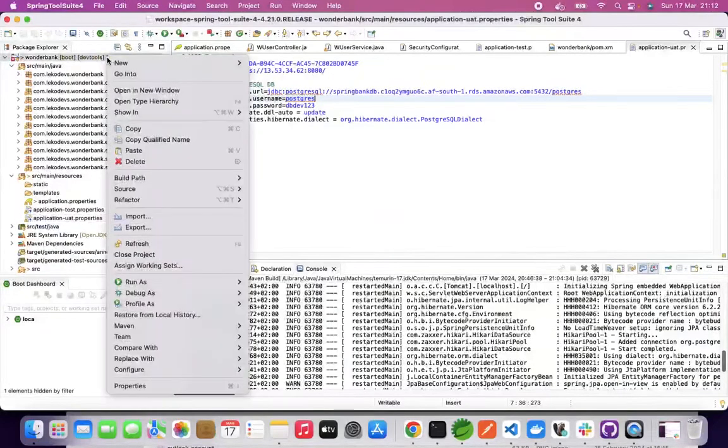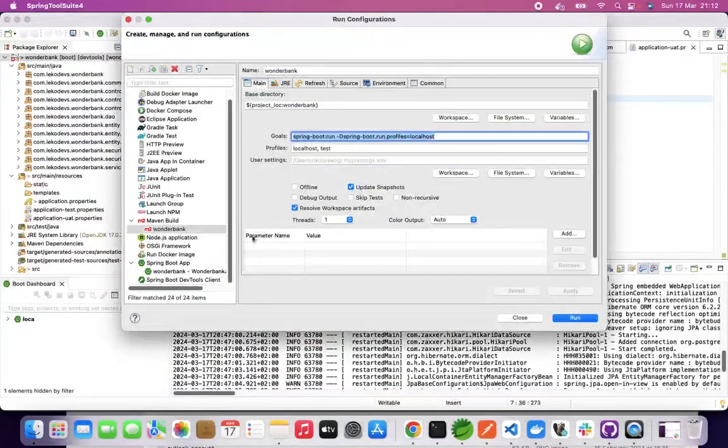So we're going to right click here and say run configurations. So our configurations, as you can see here, it has Spring Boot, and the base directory is project bank, which is basically the Spring Bank application that we have. And what we want is actually not the Spring Boot run, which is old. We want the spring.profiles.active, which is localhost. So we want this parameter to be there when we run our application.